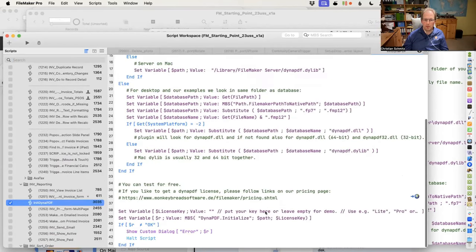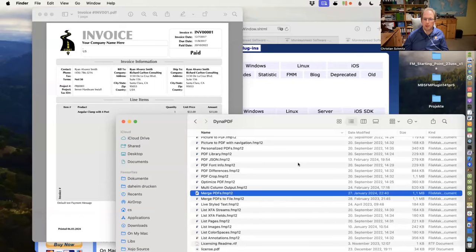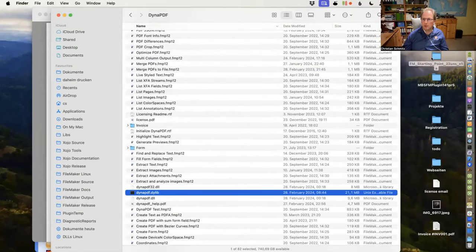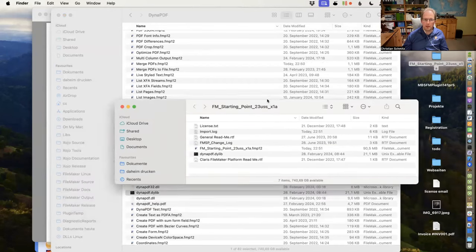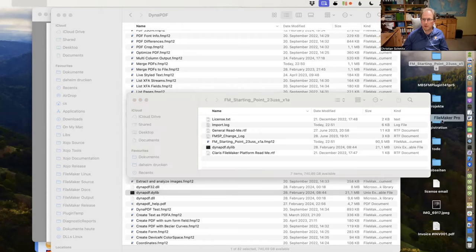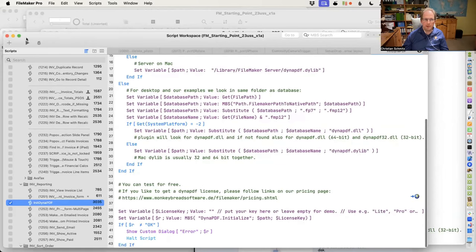This is some sample code which will look for the Dyna PDF library in the same folder as the database. Dyna PDF is something you need on your client or on your server. You usually put the Dyna PDF library where the plugin is, like in the extension folder. Then you don't need to tell the plugin where it is, because it will automatically find it if it's in the same folder as the plugin. For the examples, the library is searched in the same folder as the examples, so you can just open an example, use it, and never worry about the library.